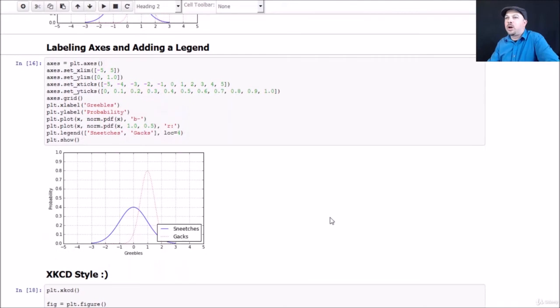Something you'll do more often is labeling your axes. You never want to present data in a vacuum. You definitely want to tell people what it represents. And to do that, you can use the xlabel and ylabel functions on pyplot to actually put labels on your axes. So I'm going to label the X axis greebles and the Y label probability.